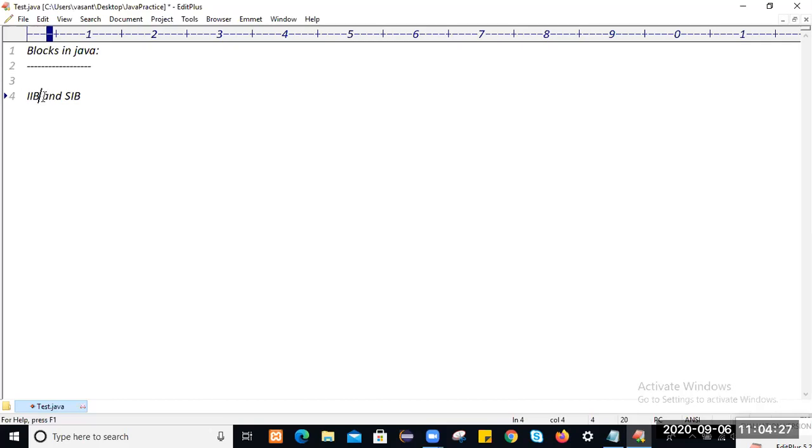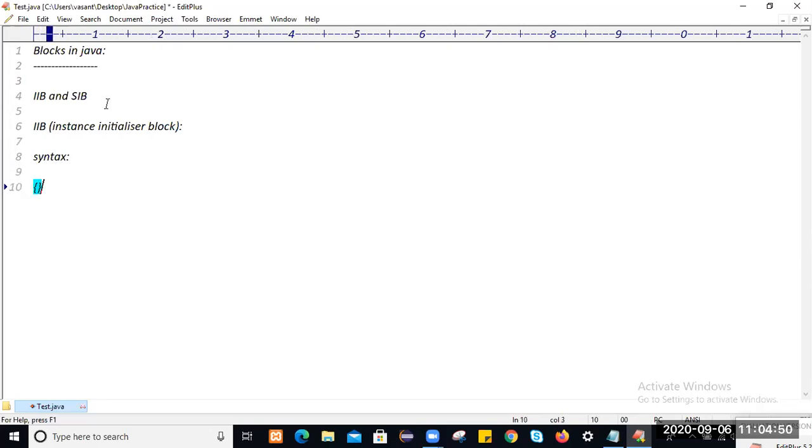In this session, we will go with IIB block, that is called instance initializer block. We will use this block. So what are the applications of this block? What is the syntax? How to declare this block in Java? The syntax is just opening and closing curly bracket. And here we will write some business logic.